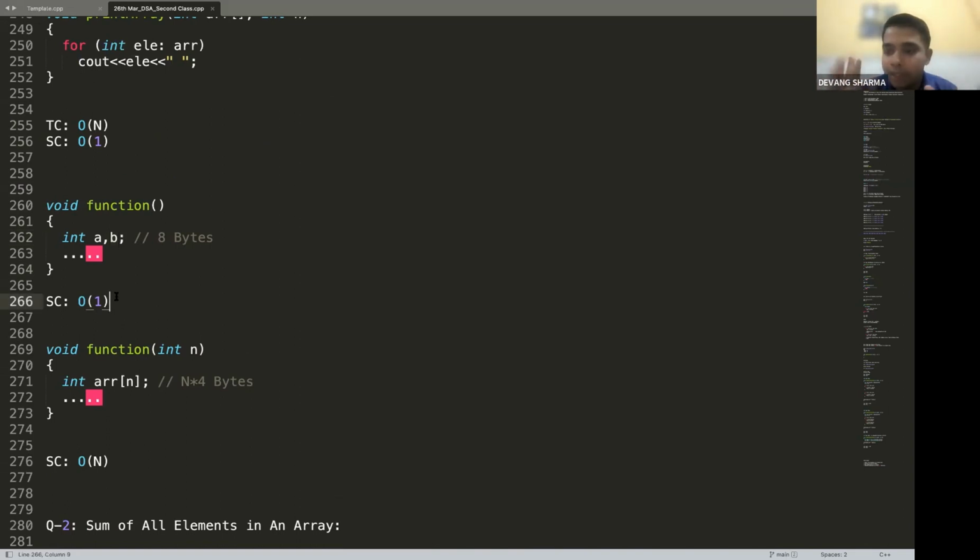That constant can be anything: 0 byte, 1 byte, 1000 byte, 2000 byte, millions of byte. If it is constant, we call it big of one. There is nothing called big of 100. We are not representing bytes in big O notation. Big O is used to determine the asymptotic complexity. It is not the number of exact bytes. We'll come to that when we discuss time and space complexity.